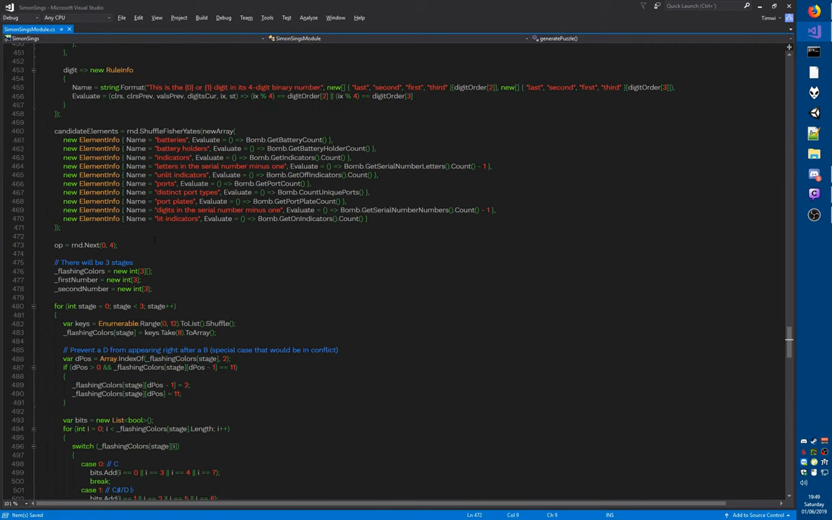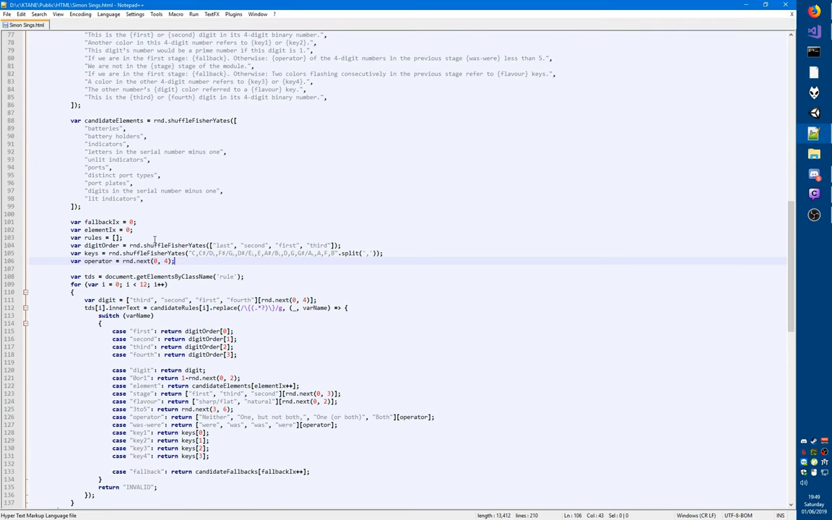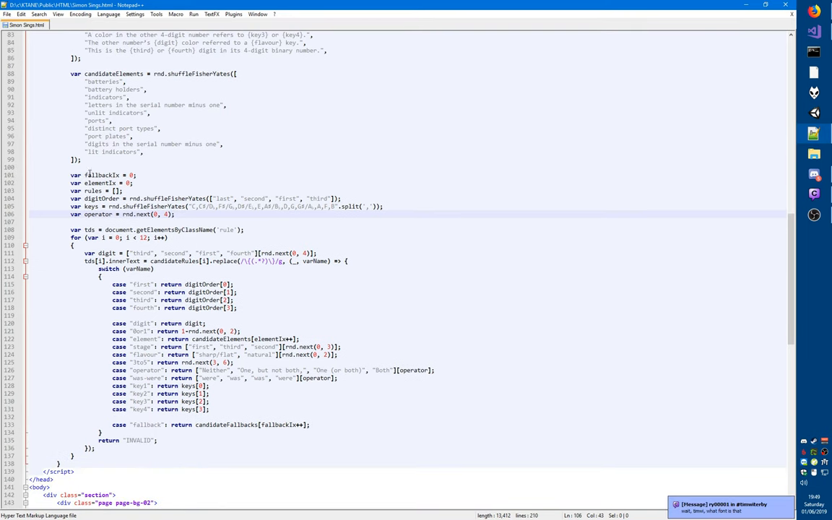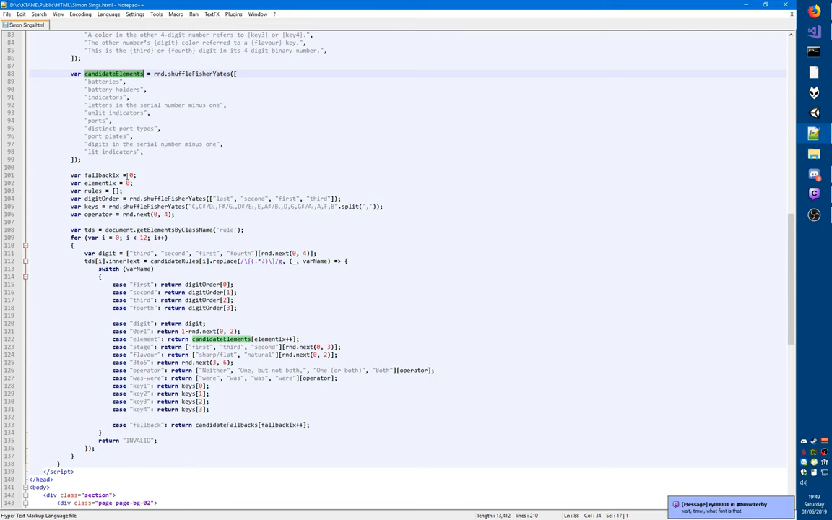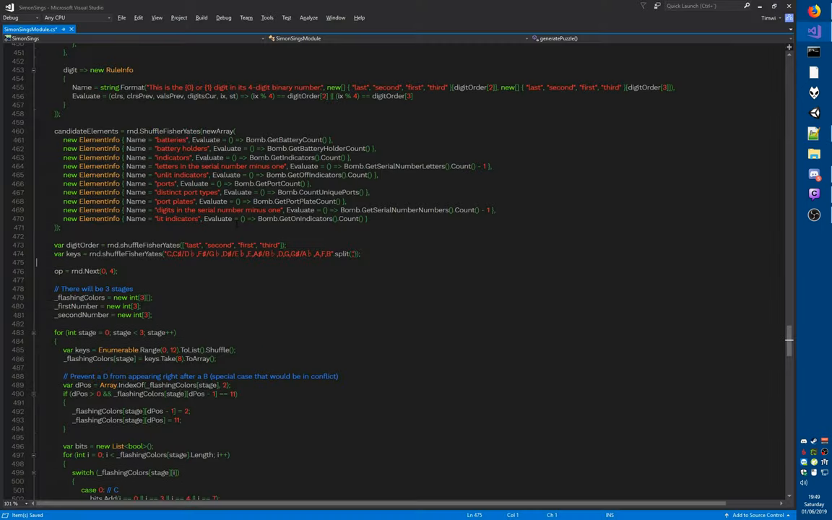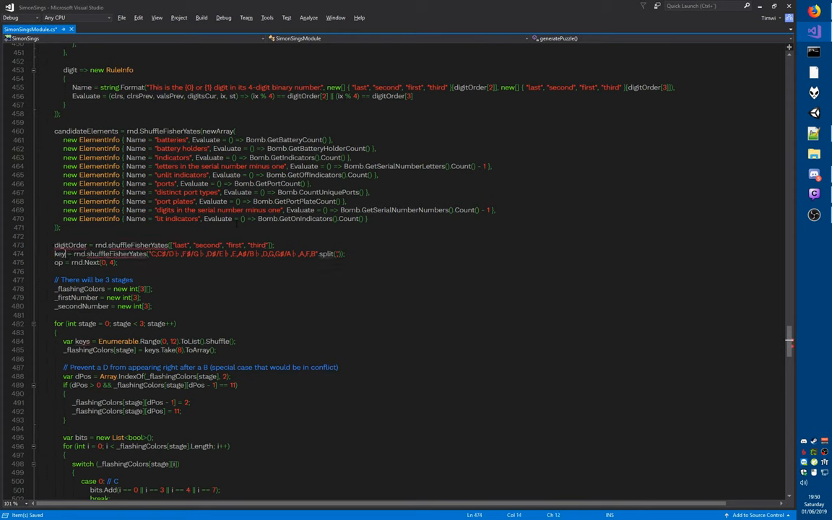Okay, so now that we've done that, let me go back to the JavaScript code. So we are here after candidate elements, and then after that, we need to do the shuffling of these two before we decide the operator. All right, so digit order and key order is going to be shuffle Fisher-Yates of that array and that array.